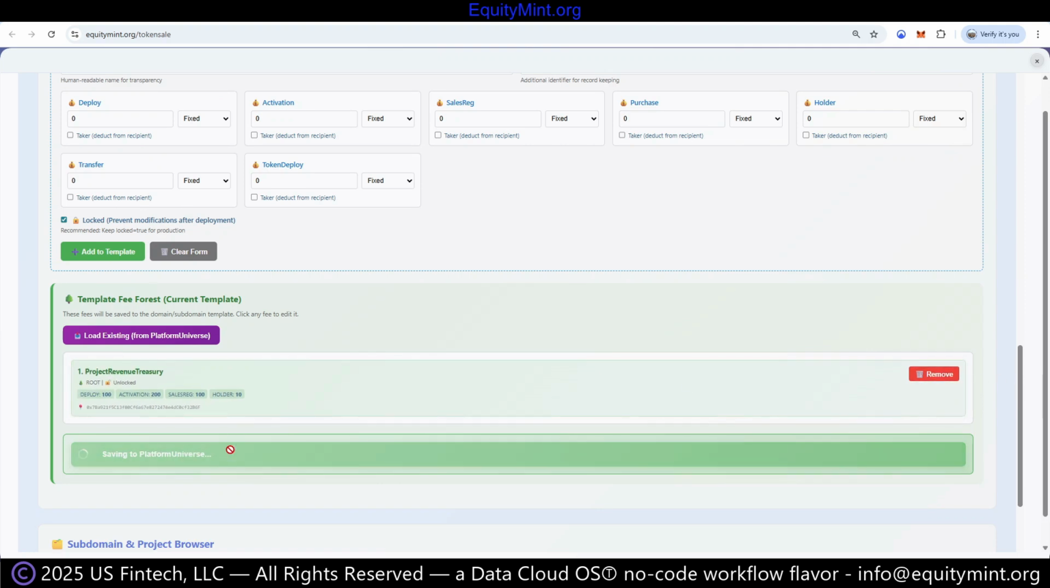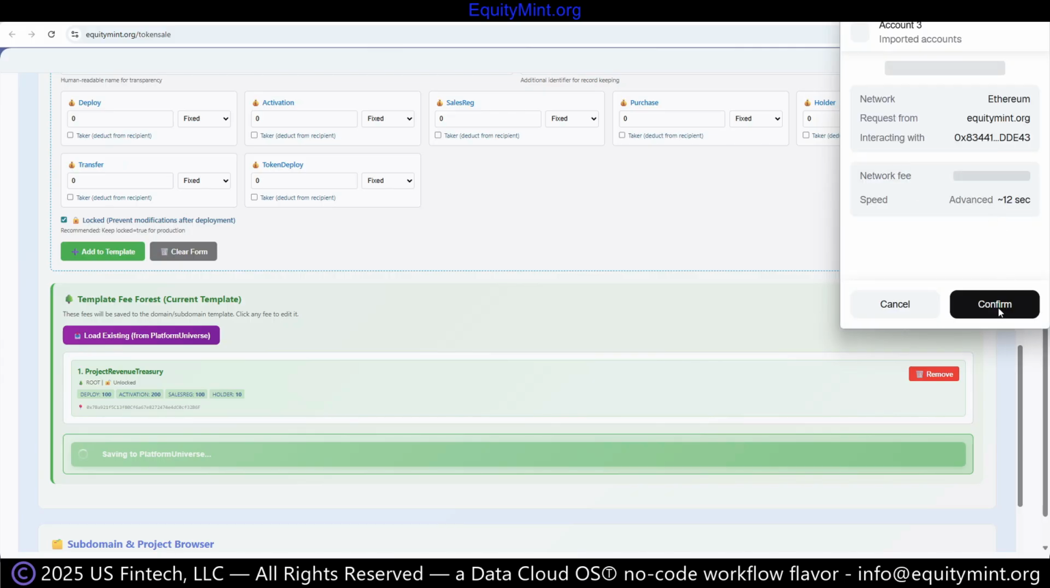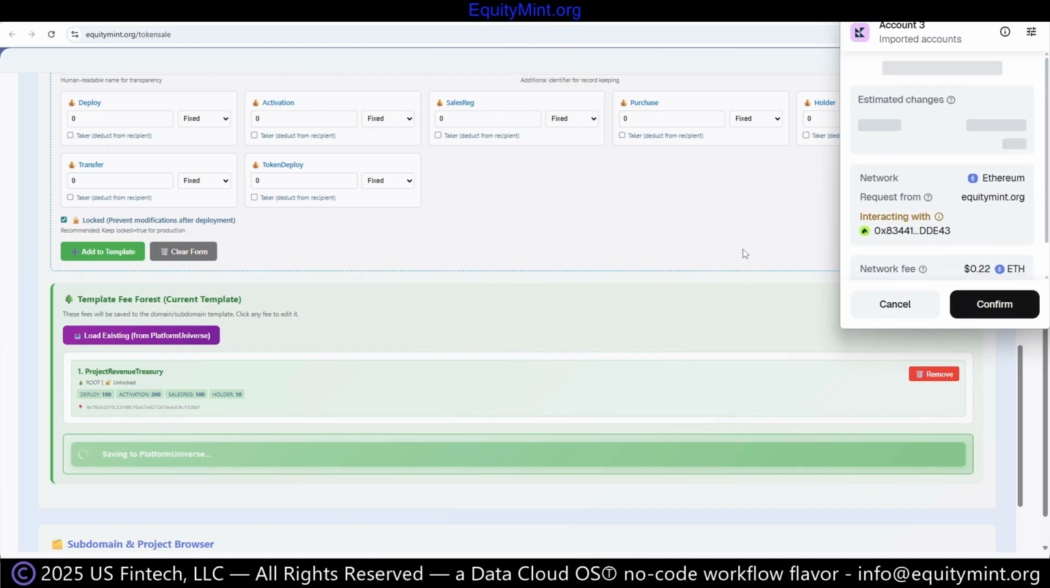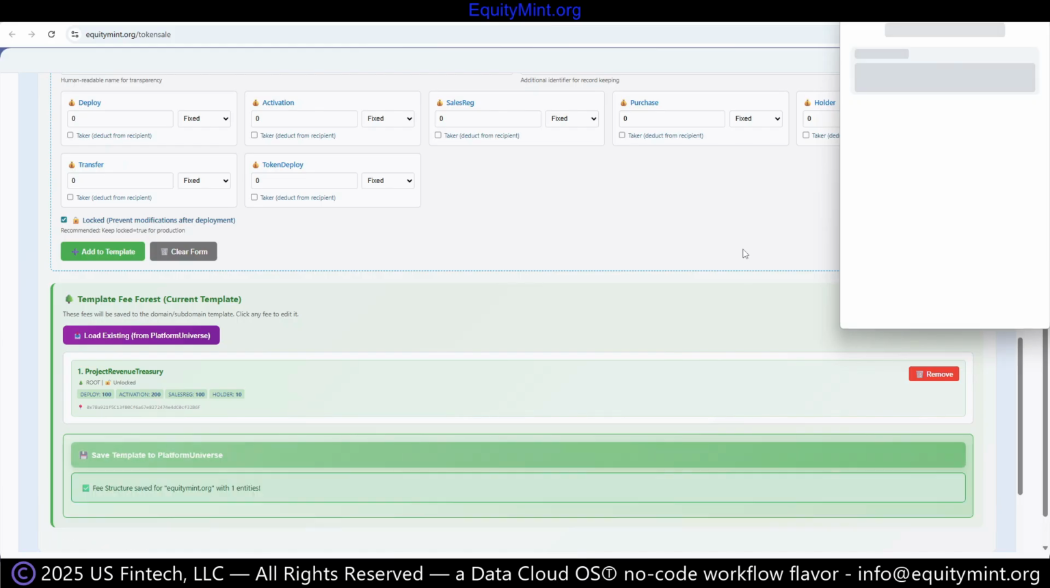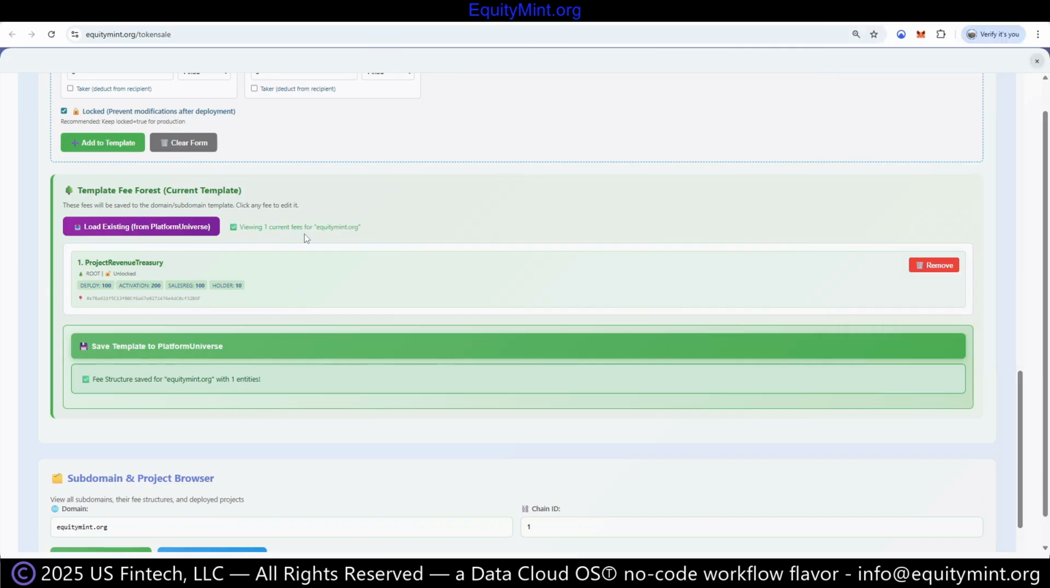We hit save template to platform universe. It's saving, and we're going to have to approve this, of course, as a platform treasurer. Now we're going to approve this. Okay, let's hit confirm here. Okay. Okay, let's close this extension. Now, as soon as it's saved, we can click load existing, and that was fast.